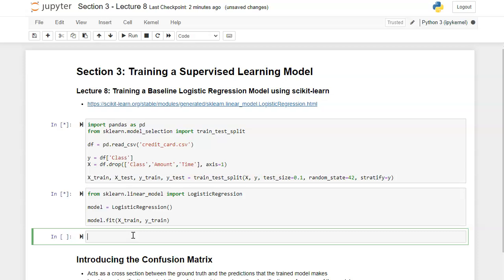Then once that model is trained, I have the ability to make predictions from the model by saying model.predict, and I'm going to be predicting on the test set. So that's the holdout set that I've kept aside that the model hasn't been trained on.